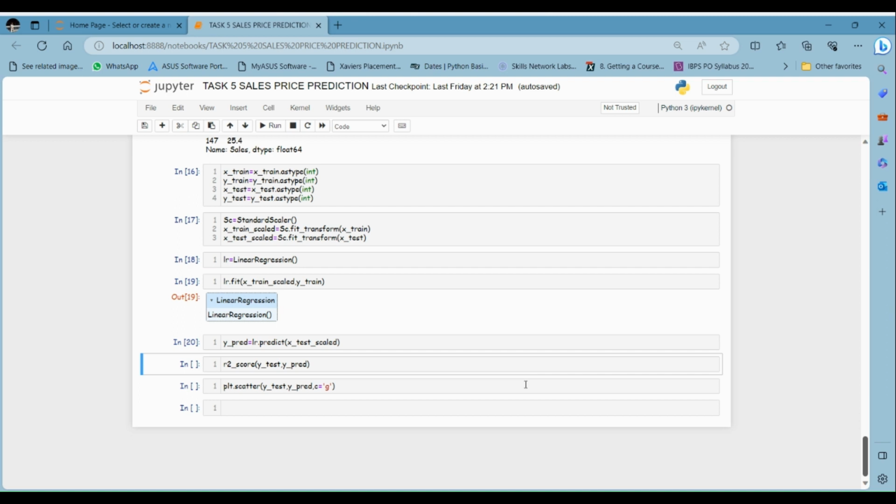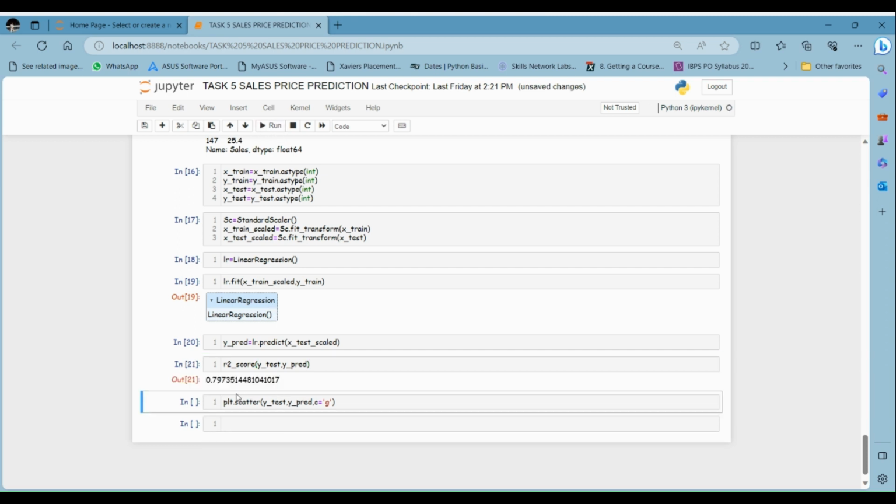This R square score is a statistical measure that represents the proportion of the variance for a dependent variable that is explained by an independent variable or variables in a regression model. So R square is a statistical measure representing the proportion of the variance for a dependent variable. That means how much of a dependent variable can vary and is explained by the independent variable. We execute this, and it comes to be 0.797351448104410417.